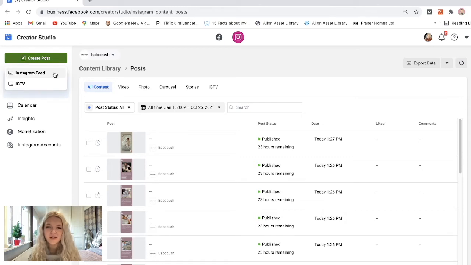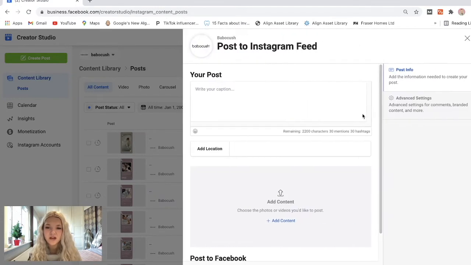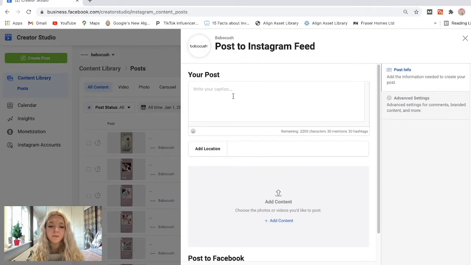What you can do with Instagram Creator Studio is schedule both posts within the Instagram feed, but you can also schedule IGTVs, which is that longer form video content that's longer than 60 seconds, but shorter than 15 minutes long. For the purpose of this demo, I'm just going to schedule an Instagram feed post. So I'm just going to select Instagram feed, and from there I want to select the brand that I'm scheduling for. Within here, I'm just going to put in my text copy. So I'm just going to go special offer.